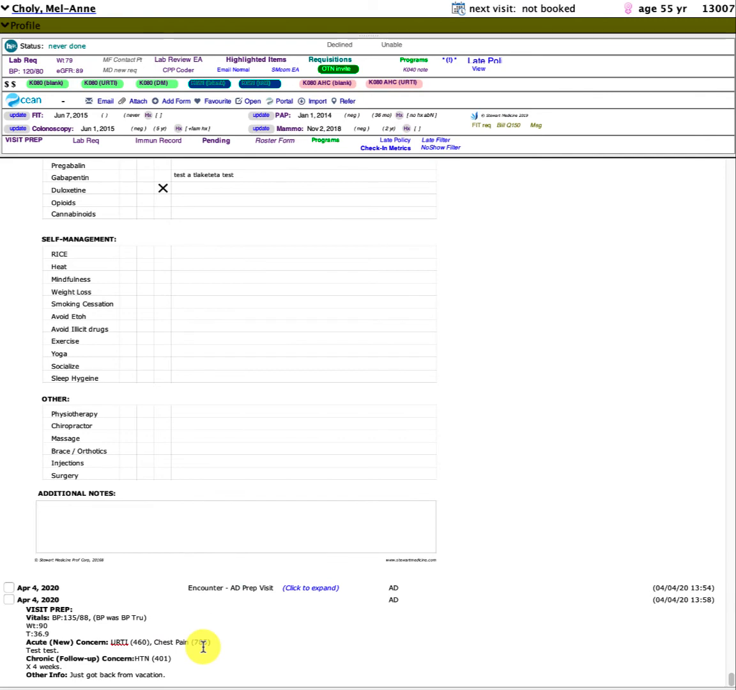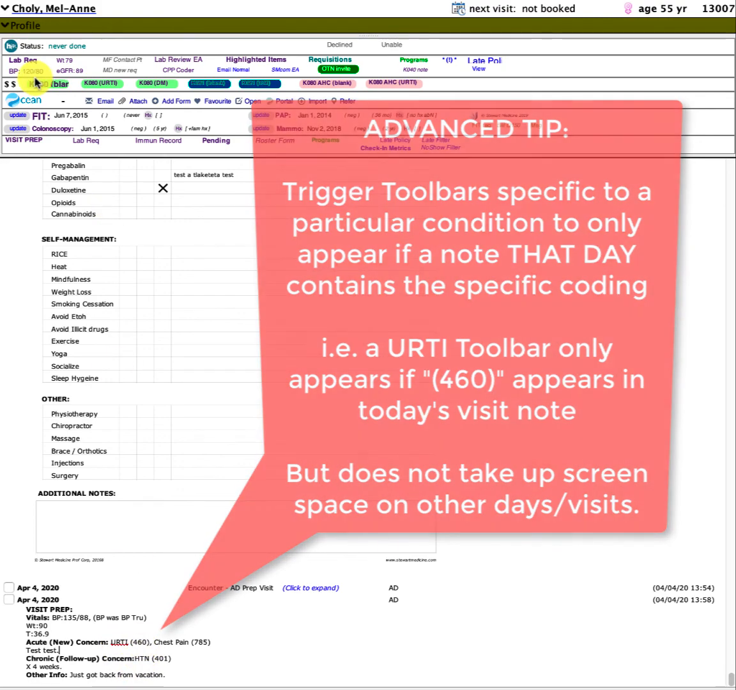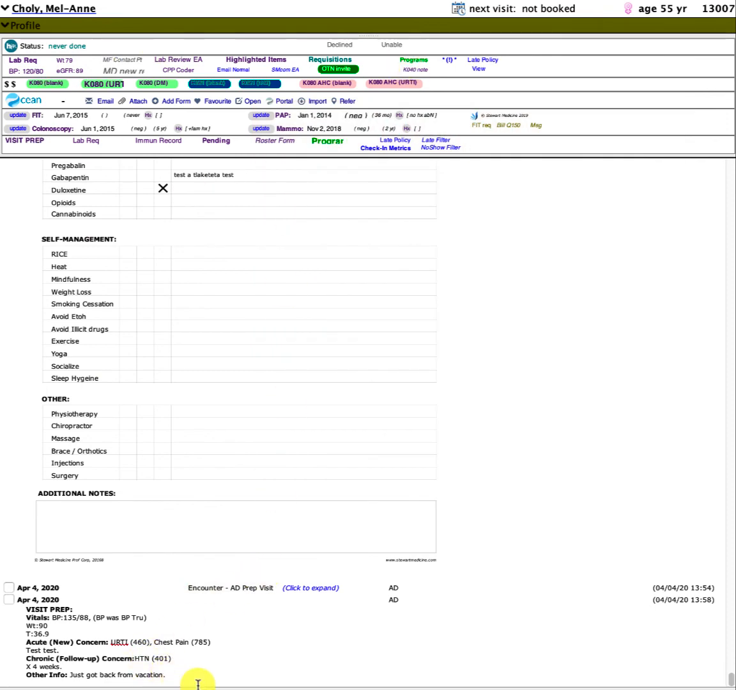The other thing you can do, which is getting really advanced, is that you can actually build toolbars that are triggered by these numbers in your chart note today. For example, if you had a URTI toolbar, you could have it disappear most of your days, but only show up today if 460 appeared in today's visit note. Now that's not showing up here. But it's just an example that you could be forward thinking and think about how to really use your EMR in an advanced way.